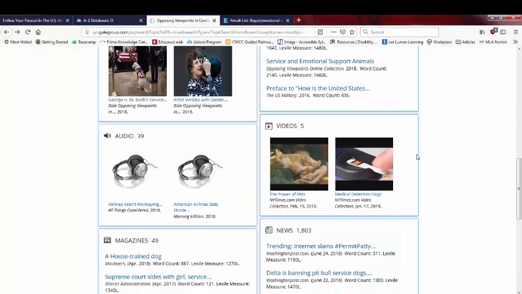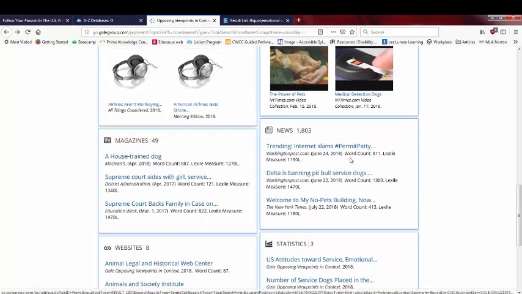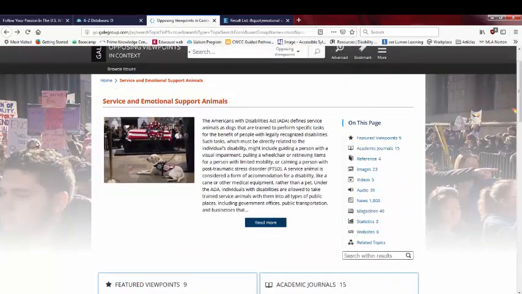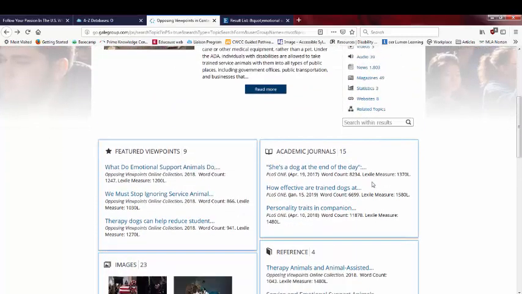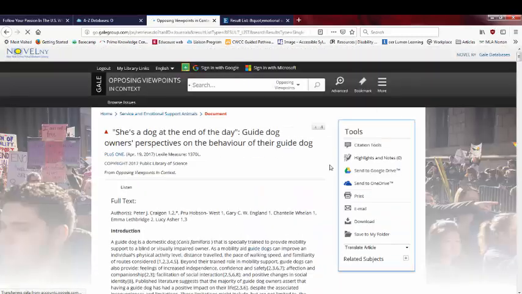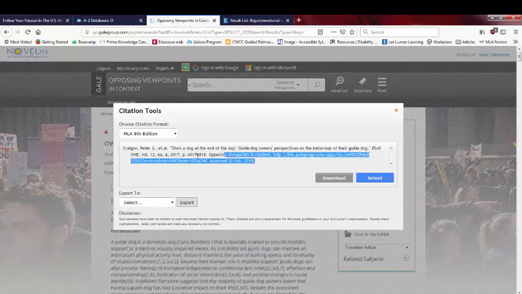And there also might be some videos. These are coming from the New York Times, or podcasts. You'll often find NPR podcasts in this database. Magazines, newspapers, websites. So a variety of types of sources. And no matter what source you use, they'll all have these tools associated with the article. So you can save a citation for sources found in this database too.